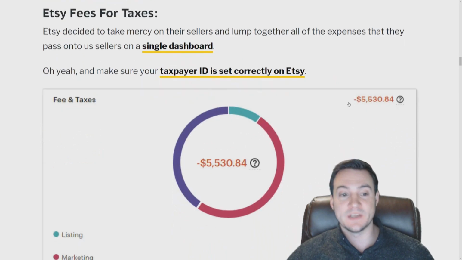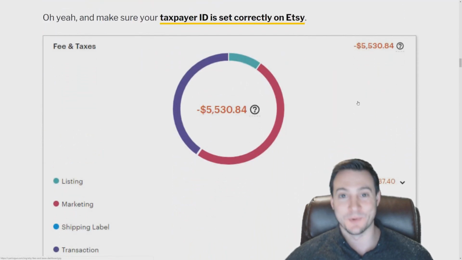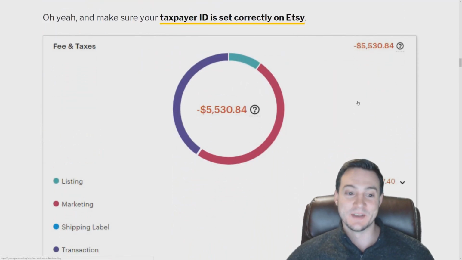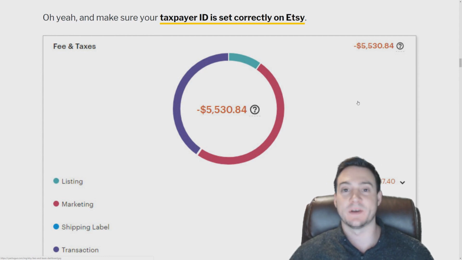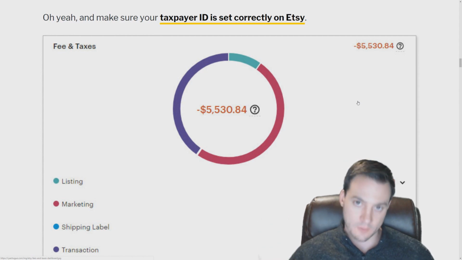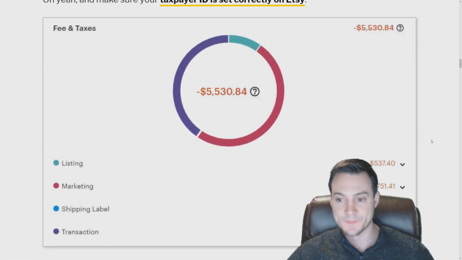They put all the information you need in a single dashboard called Fees and Taxes. So you literally click the link, and if you're logged in, you just, well, I guess you'll have to set the date range to account for the year that you're filing taxes for. But then it gives you a breakdown all in one screen of everything you need.